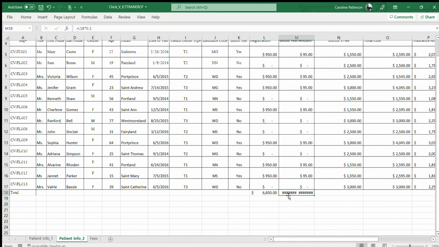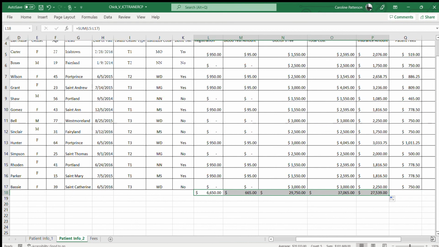Now we're going to copy this formula across to the other columns, straight across, and find the total of those too. All right, so here we go. We have a total of all these columns that represent the amount that was spent, or charged, for each type of expense that they had in the project.